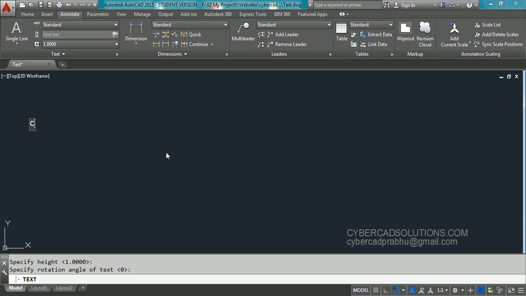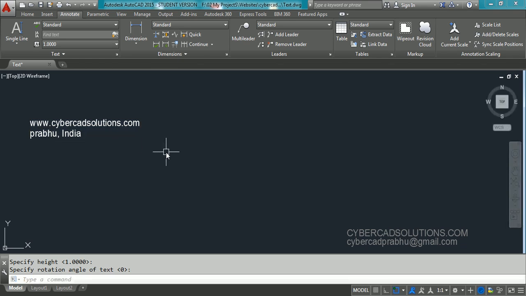I am typing like this: cybercadsolutions.com by Prabhu India. Enter. Now if you observe this text, its font is Arial.